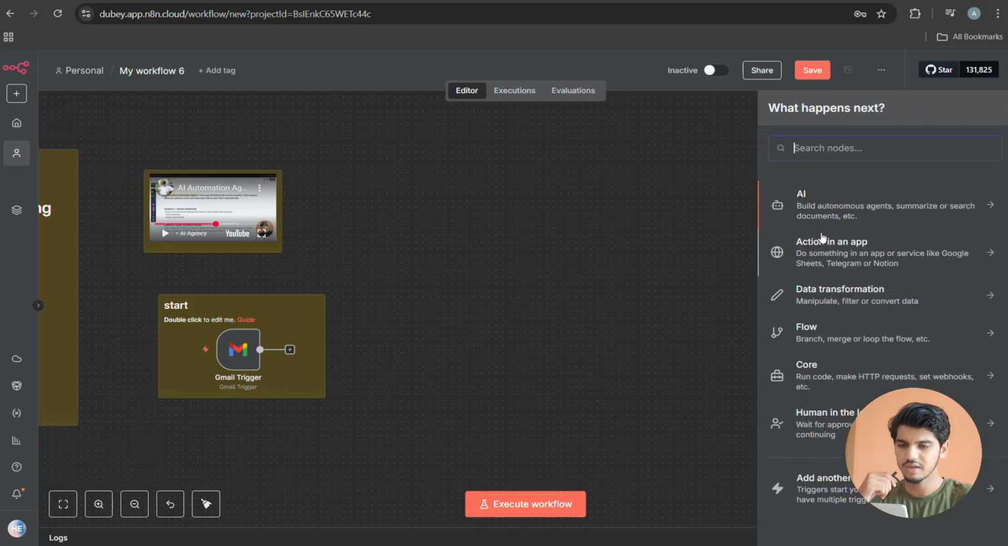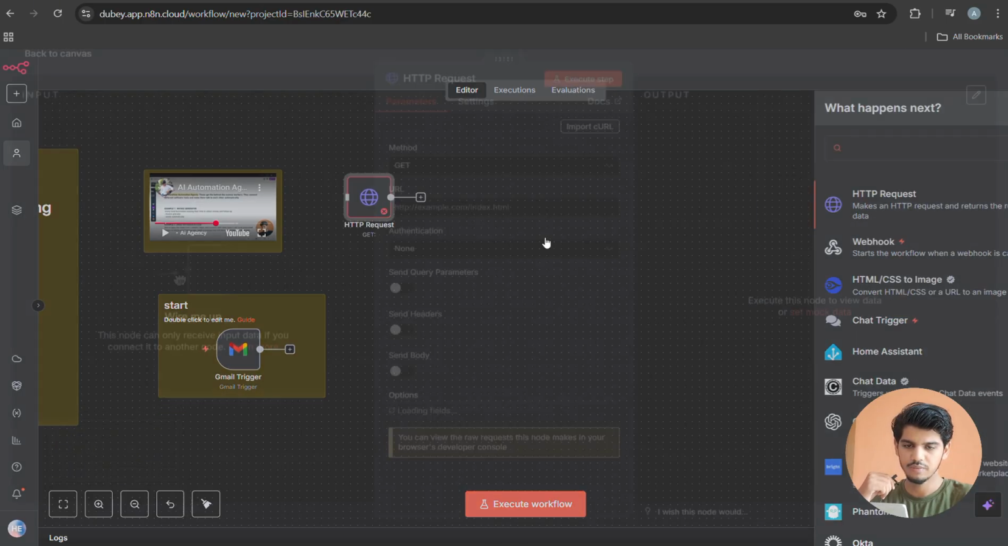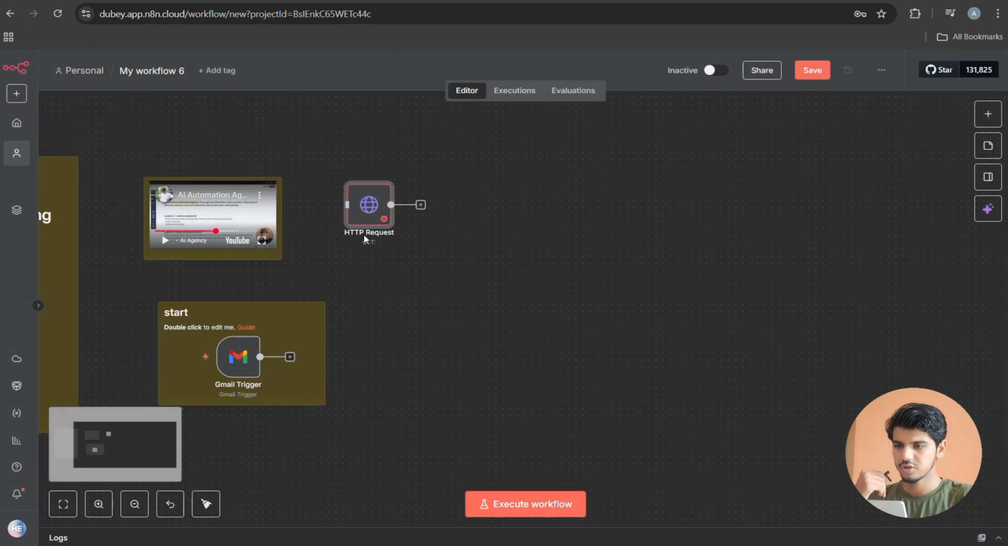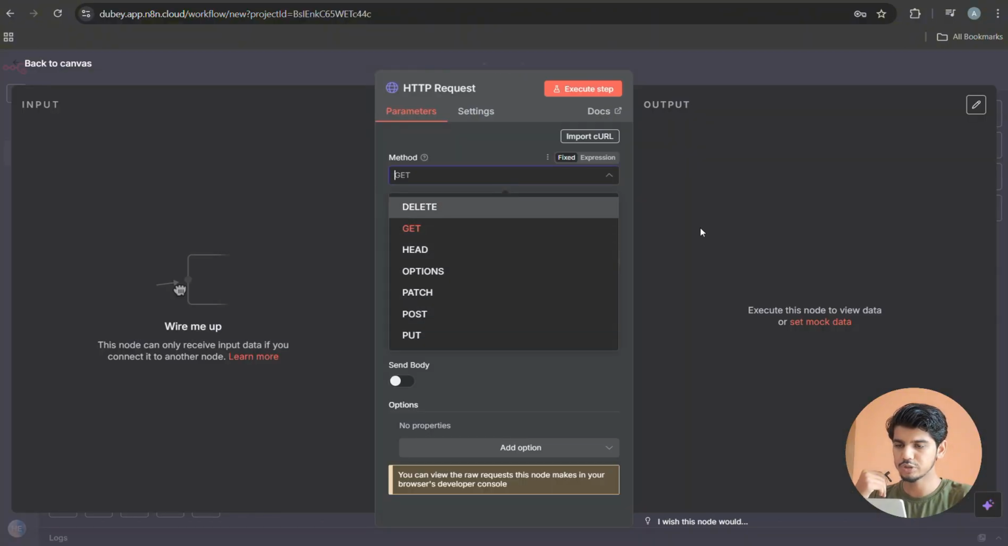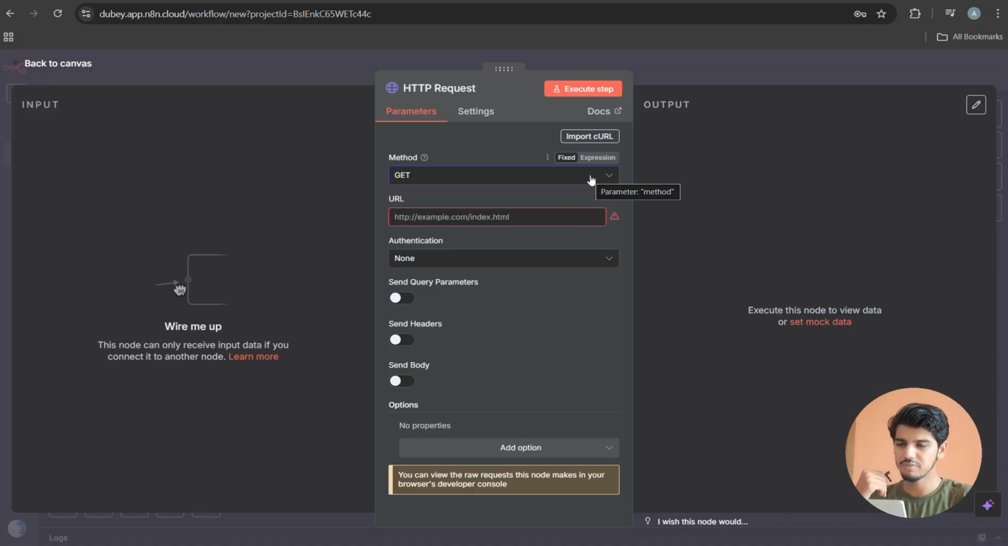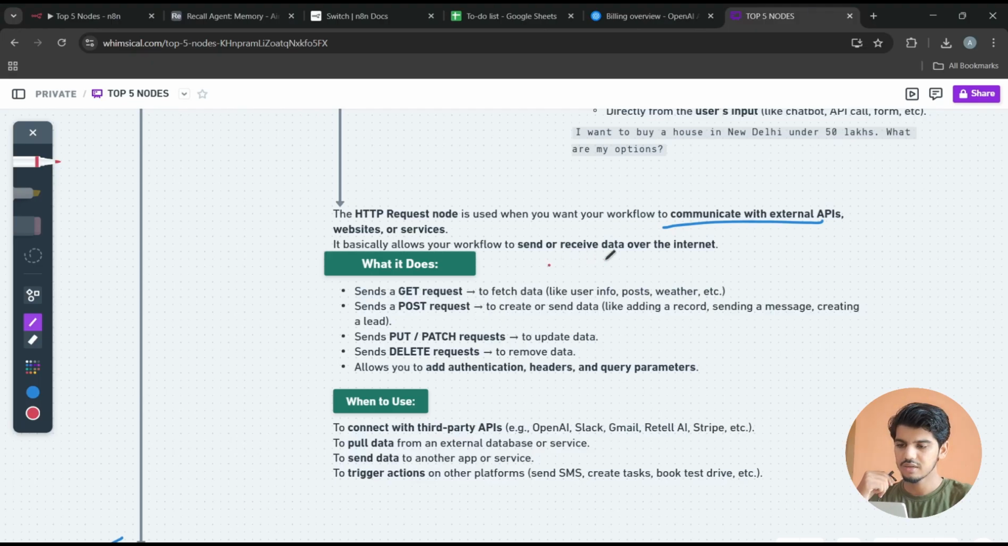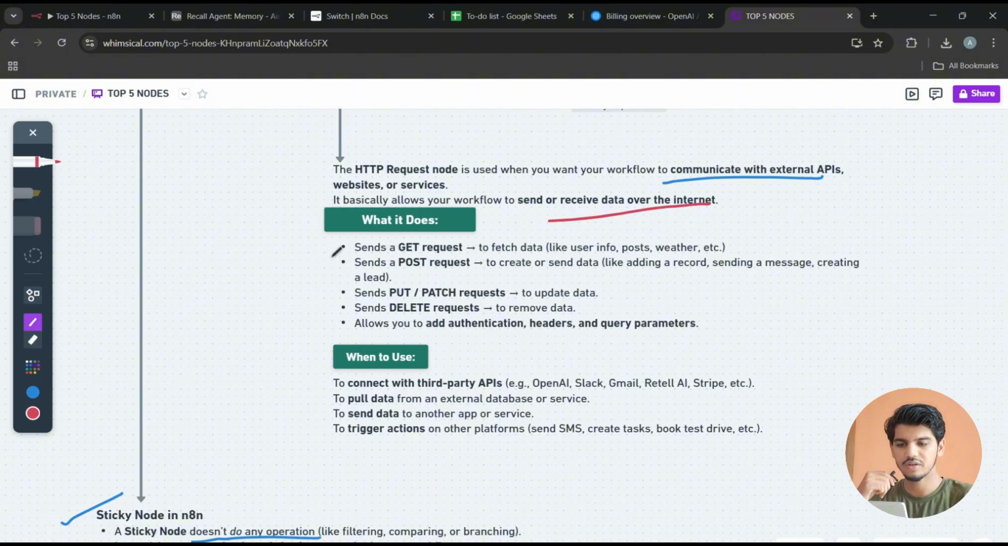So click on plus icon again and search for HTTP request node. So here it is, and click on this. So here in method there are many methods like delete, get, head, options, patch, post, put. There are so many methods. So let me explain all these methods first. GET sends a request to fetch data like user info, posts, weather, etc. POST sends a request to create or send data, PUT and PATCH requests are used to update the data, and DELETE request is used to remove the data.